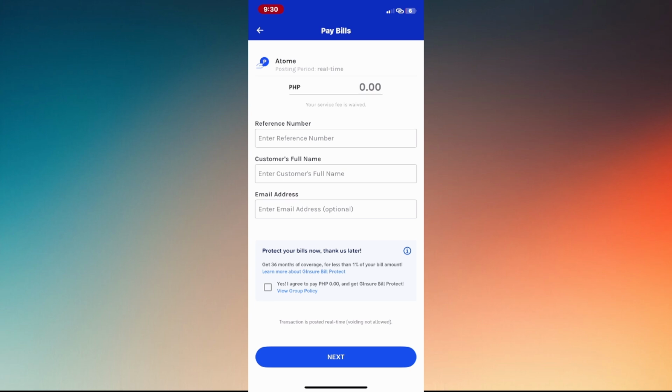From here, you can choose to agree to pay 0 and get G Insure Bill Protect, or you can get 36 months of coverage. So this is just an additional feature that Gcash is offering you. If you're not interested in this, just simply leave it blank and then just hit next.